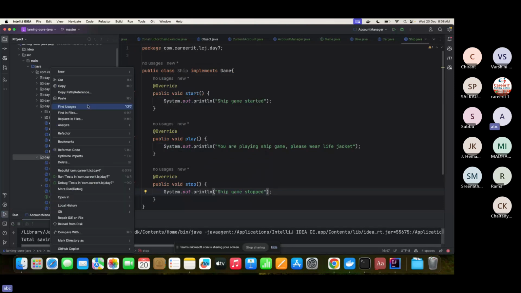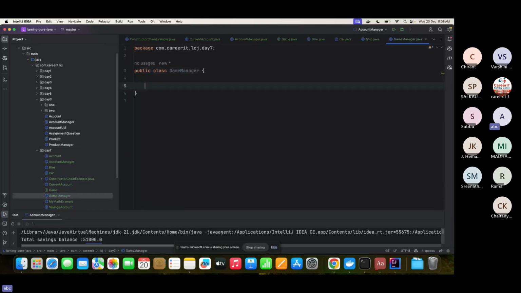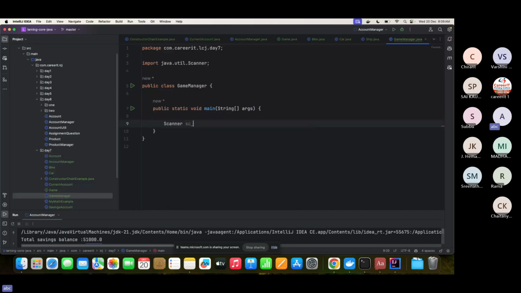Suppose I'm taking a game manager. You would write a new class, GameManager, and this is the place where we are going to take the main method. Let me take a Scanner: sc equal to new Scanner. We are going to create it here. Int, System.out, we are going to enter 1 for bike, 2 for car, 3 for ship. We are going to say that here.